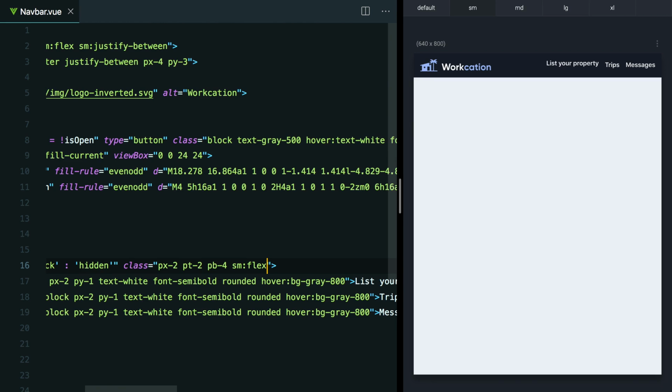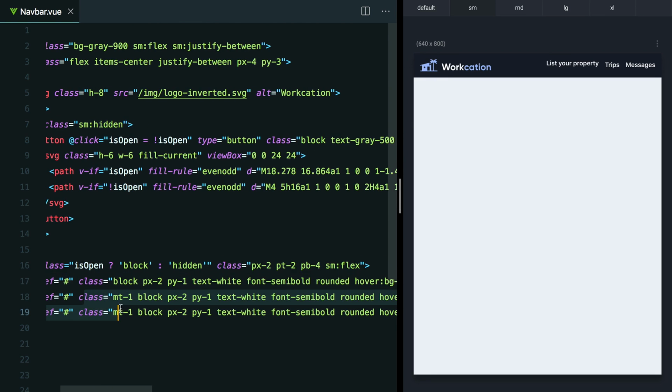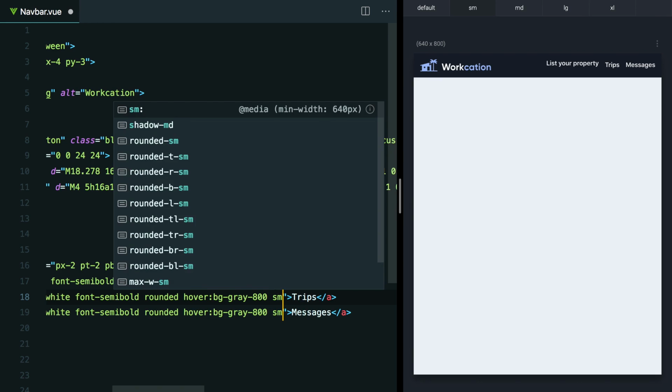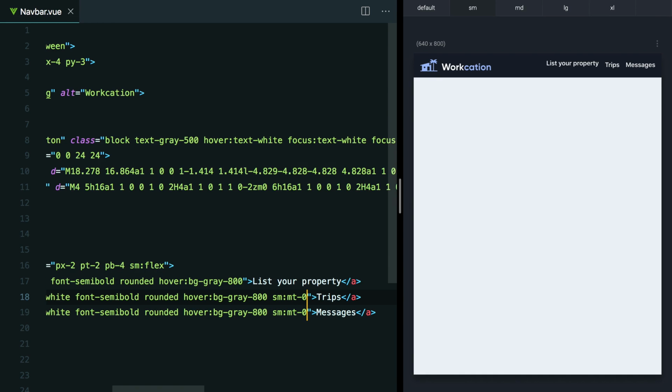Okay, so now you can see we've got a couple funky alignment issues here. Because both of these links have mt-1, they're being pushed down a little bit lower than this link. So why don't we go ahead and remove that from these? I'm just going to add at the very end here sm:mt-0, overriding that.